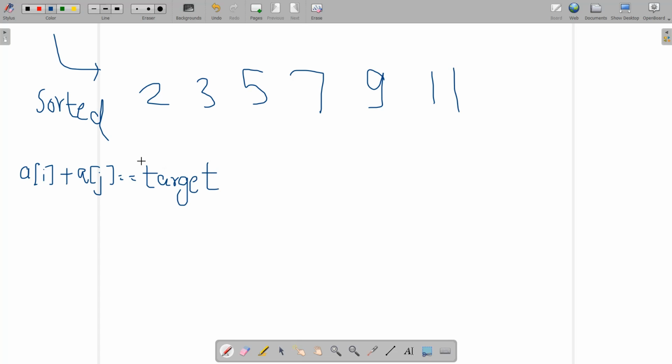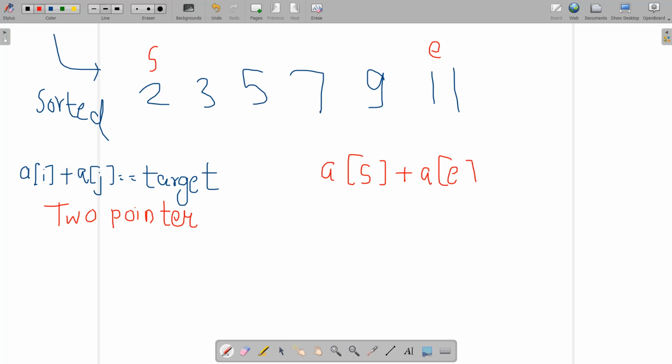The sequence of steps is very similar. You are going to use a two pointer technique. So what is this two pointer technique? You place one pointer, the start pointer, at the beginning, and the end pointer at the end of the array. Now you find the value of a of s plus a of e. Suppose this exactly matches the target, then you are done, and you say we have found the two indices, which are exactly s and e.